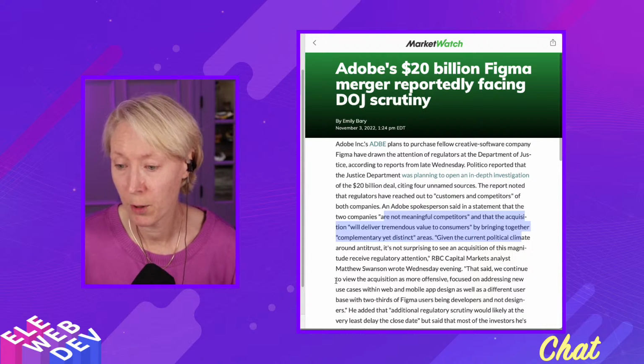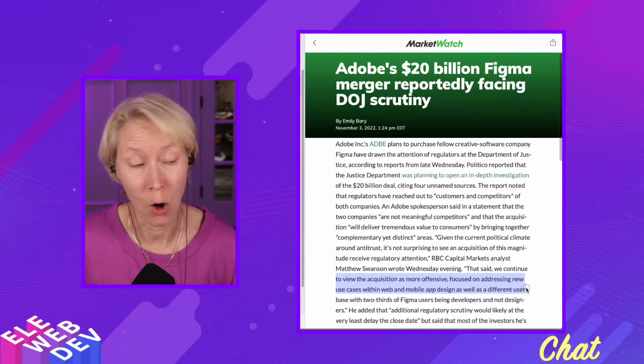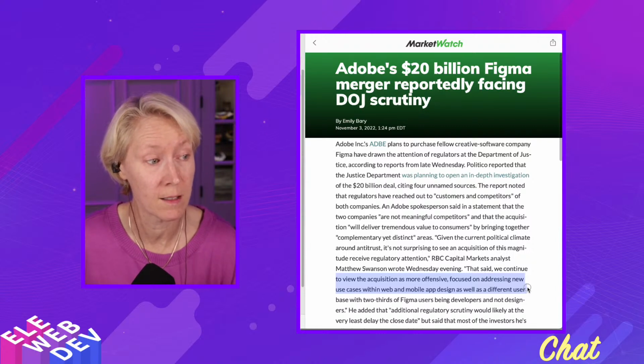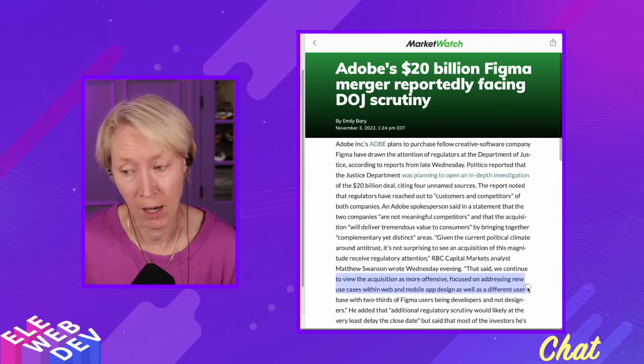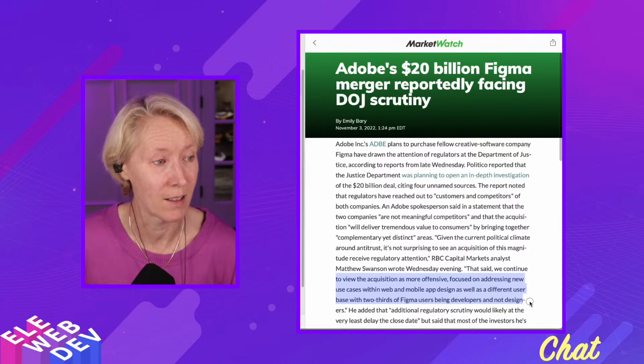We continue to view the acquisition as more offensive, focused on adding new... How kind of offensive? As an offensive move, or offensive in that it doesn't line up with my values? Not sure what they mean in this case. Focused on addressing new use cases within web and mobile app design, as well as a different user base, with two thirds of Figma users being developers and not designers.